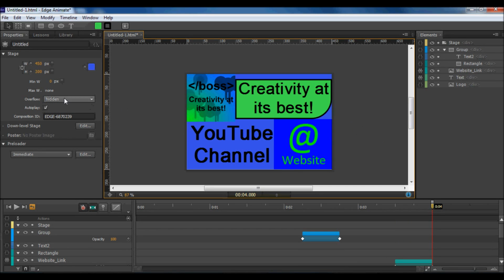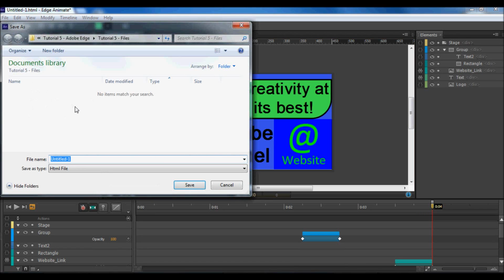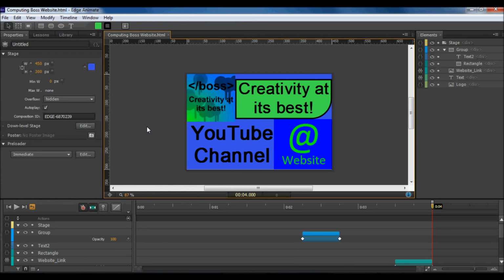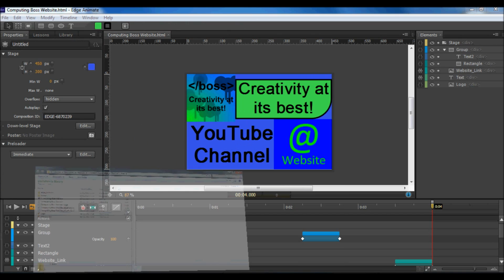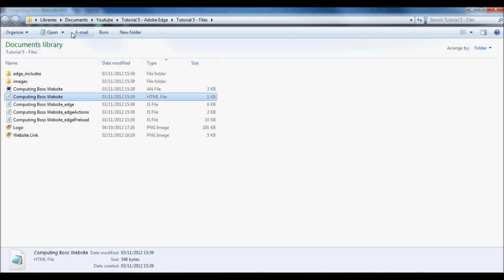So if I want, I can save this. So go to File, Save As, give it a name, I'm just going to call it Computing Boss Website. And you can save it as a HTML file or a HTML file. I'm just going to make it a HTML file. Click Save. And go back to where you saved it, and it's this one over here, and just open it in a web browser like Google Chrome.